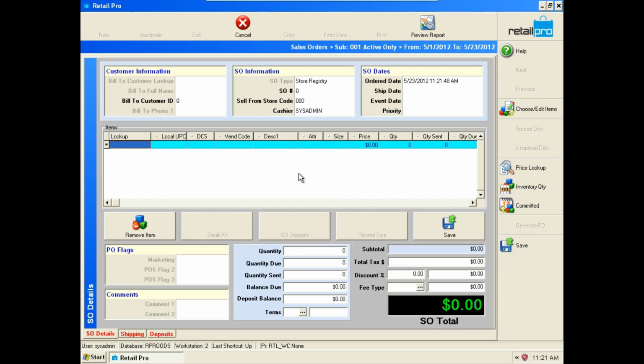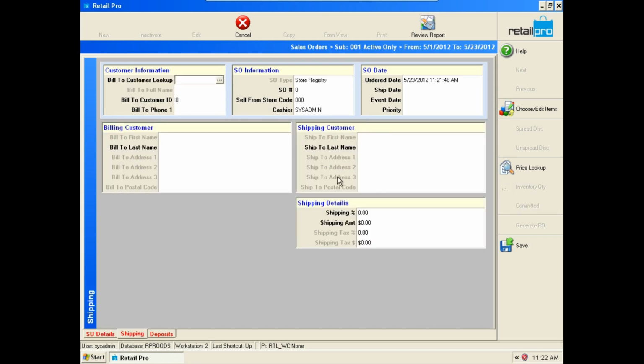Now a customer is always required on a sales order, and for registry SOs it's the same thing. But you wouldn't put the customer information into the Bill to customer area. Instead, you would put it into the Ship to customer area. So for example, I will put in my customer. So let's pretend that this customer has a registry because she's getting married. So it's a wedding registry.